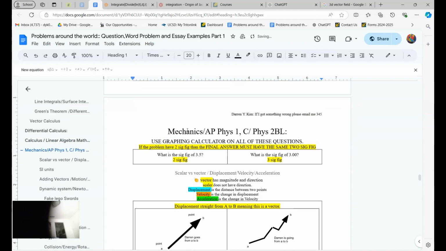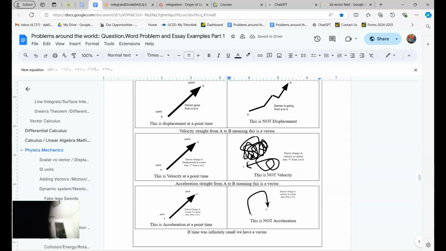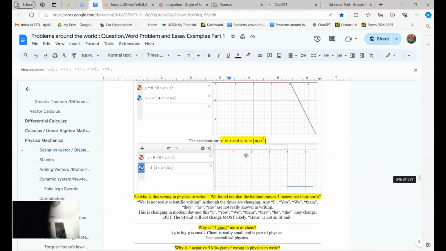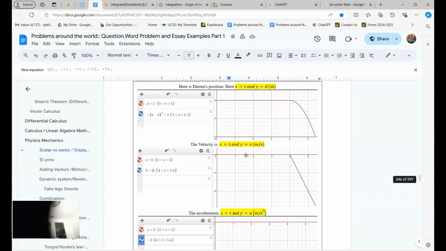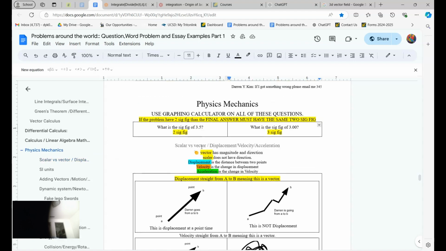Okay, but it's still good enough for me to say mechanics, I guess, and say physics, mechanics, because I still want to get rid of all the boxes, which is gonna be a pain. Actually, maybe not. Why don't I do it right now while I'm here?